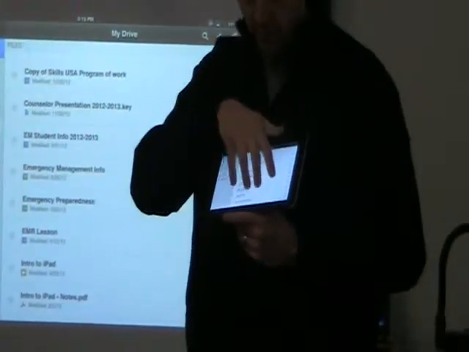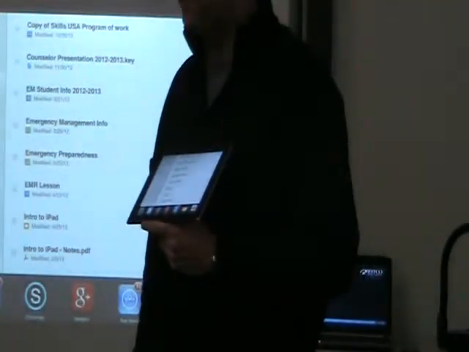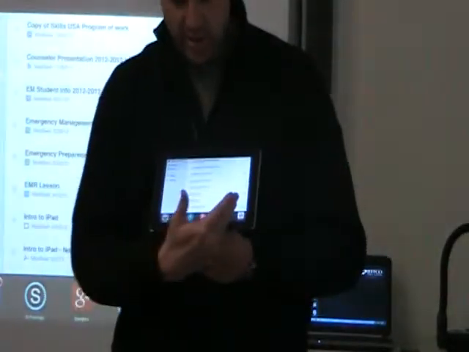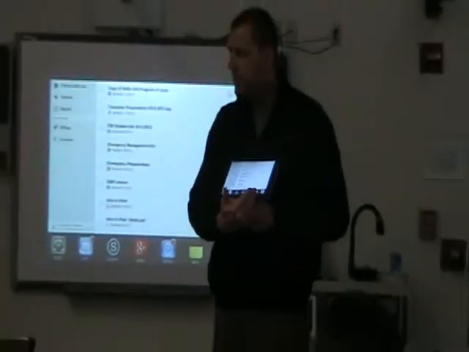4 fingers, swipe up. It'll bring up your multitasking bar. Now again, what's in your multitasking bar here is the apps that you've had open, in the order you've had them open in.